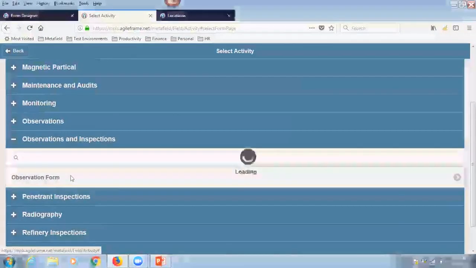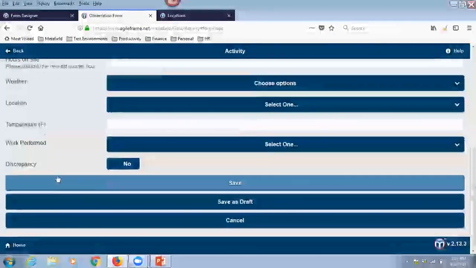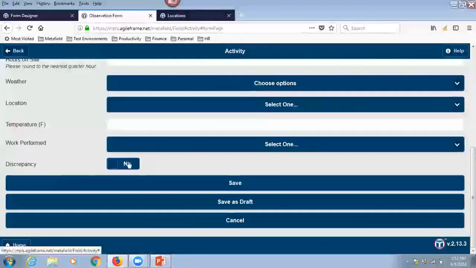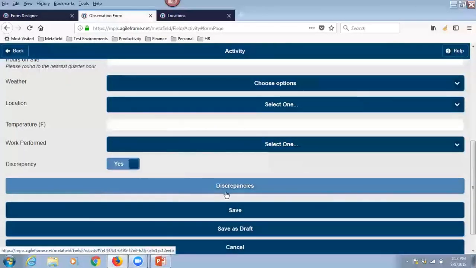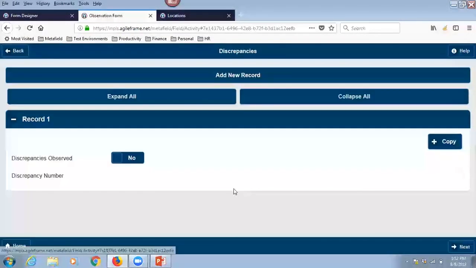I'll do add activity again, observation form. So here's my discrepancy. Is there a discrepancy in this work? I'm going to hit yes. And here is my data grid that just popped up based on my visualization rule. Last time when I clicked this, I didn't have any fields in here yet. So this time when I click it, I should see some things to work with. So I'll click it and look at that. Now we have some fields to work with.